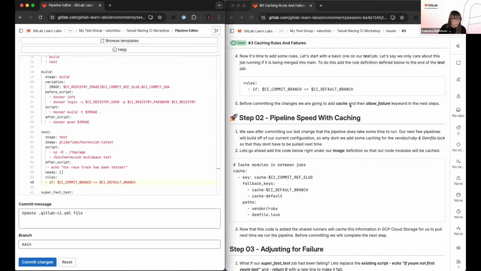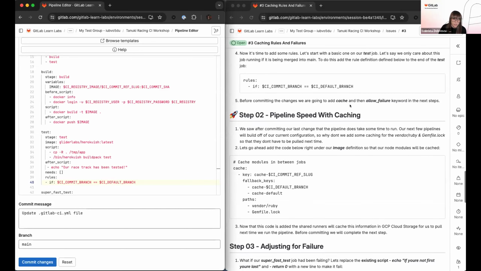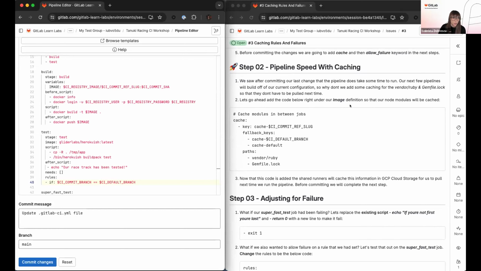Now, before committing the changes, we're going to add cache and also allow failures in the next steps. We saw after committing our last change that the pipeline does take some time to run. Our next few pipelines are built off the current configuration, so we want to add caching for the vendor Ruby, gem file lock, so that they don't have to be pulled the next time.